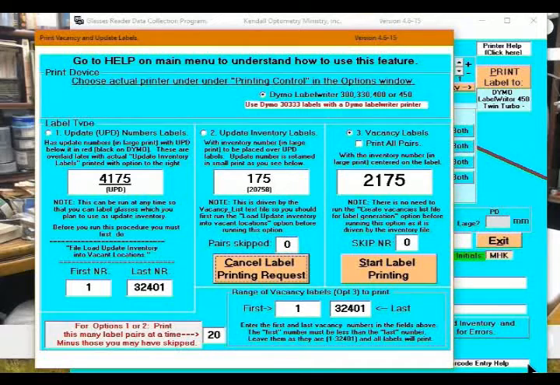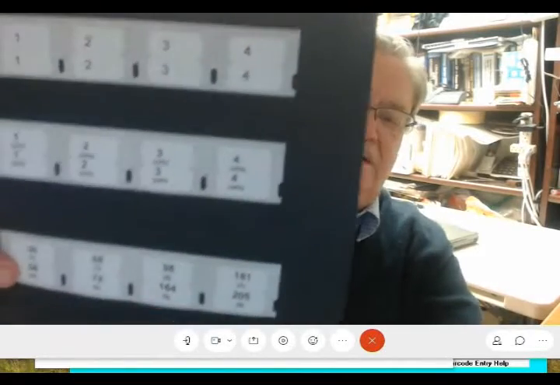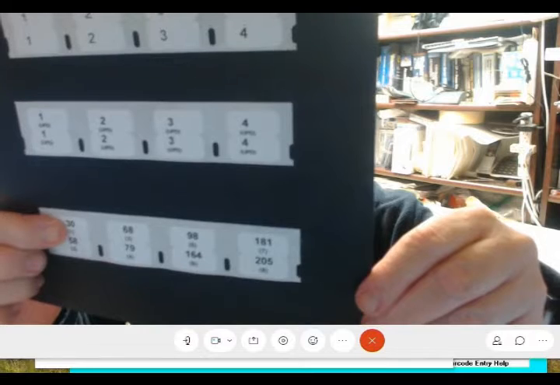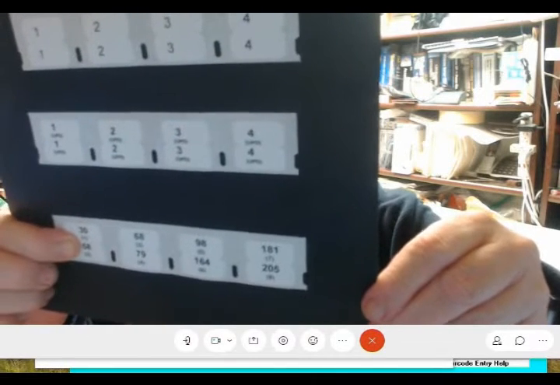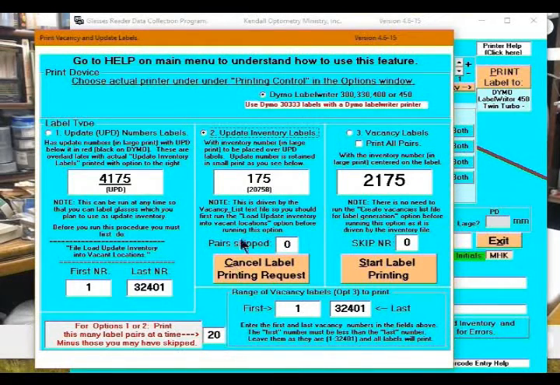Now you can also print out update inventory labels right here. And this is what that label looks like. And here's a sample of one of those update numbers. That's an update number down there. As you can see, there's the number, 30, 58, so forth. That's the physical number where it's going to go. That's the update number in parentheses that is associated with this. One label goes over the previous update number. So let's go back to where I was. And you can also skip pairs that you want to. Now when you're done printing, you can click cancel label printing request and go on to the next option.